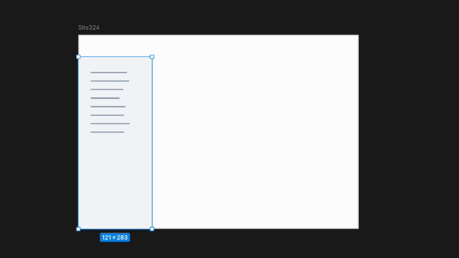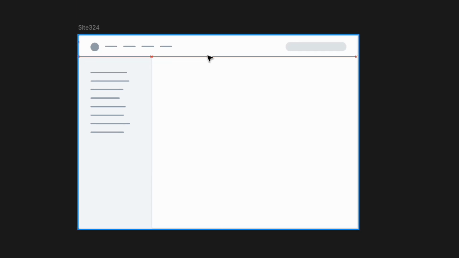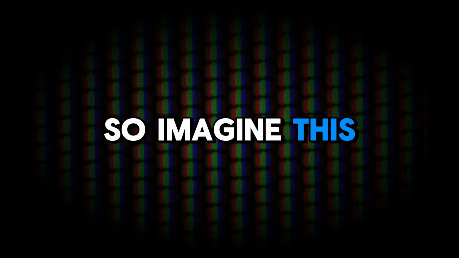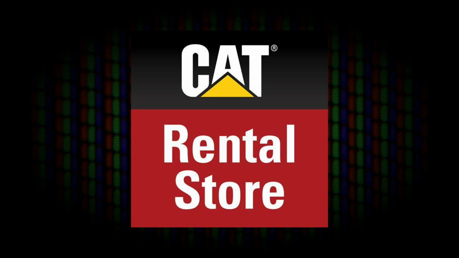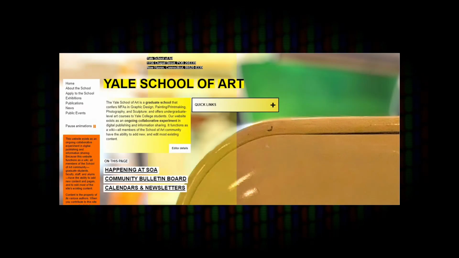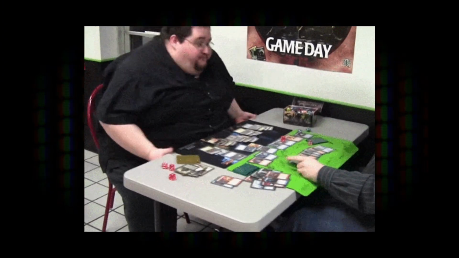Alright, let's cut to the chase. If your first instinct when designing is to slap a top navigation bar or sidebar onto your screen, you've already lost. Instead, let's start with an actual feature. So imagine this, we're designing a cat rental app. So what's the core feature? Well, searching for a cat. We're not worrying about fancy sidebars or logo placements just yet.